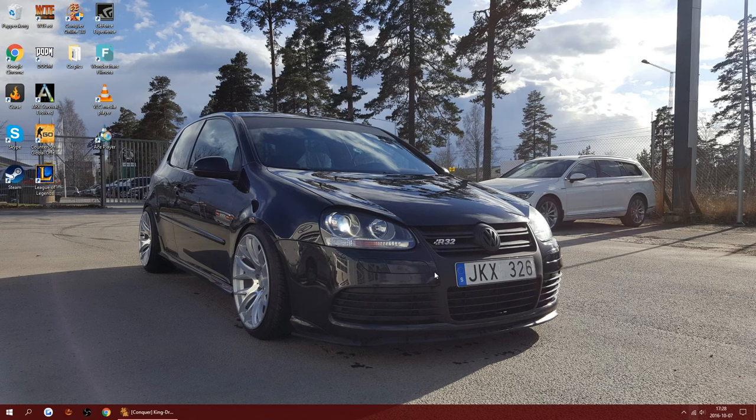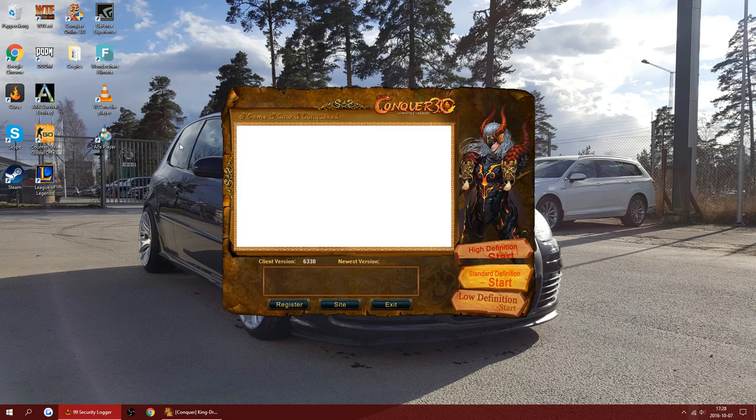I've been asked a lot of questions about how to enlarge your Conquer screen. Today I'm going to show you guys how to do it, and how to make your Conquer run a lot smoother than the regional settings. So the first step, what I do is always choose a low definition, because it doesn't have to process a lot of old effects. You get a lot less lag.